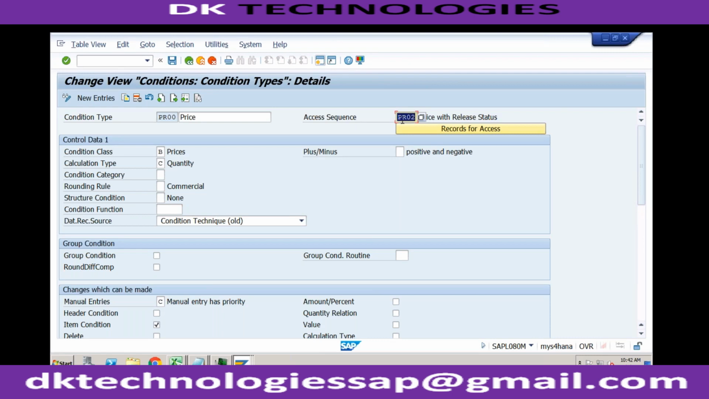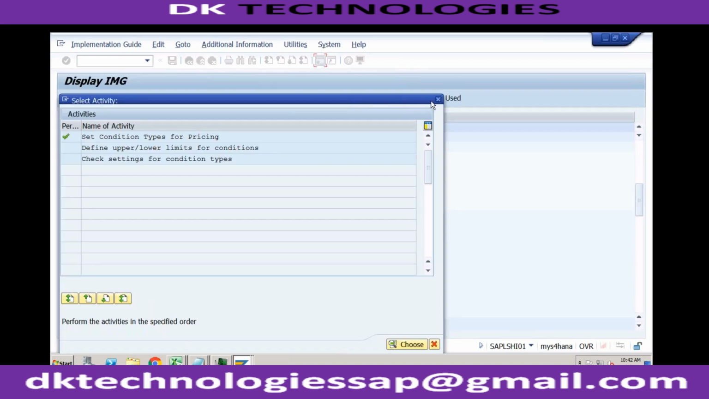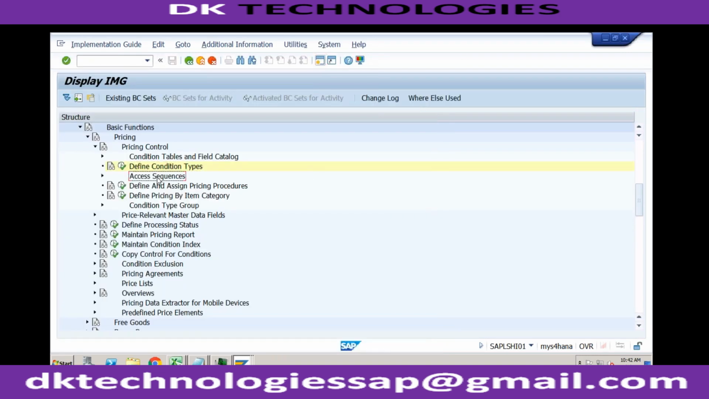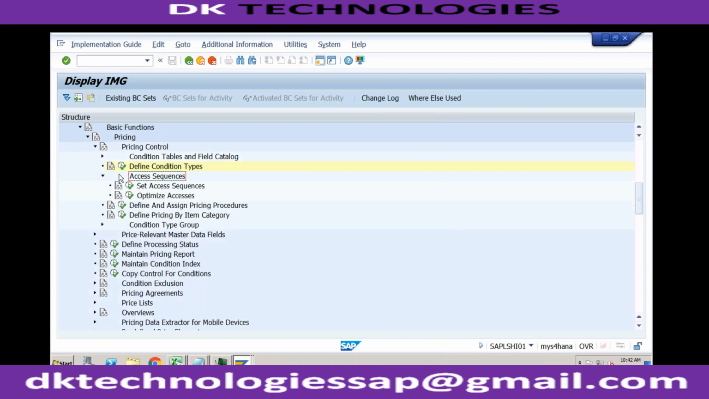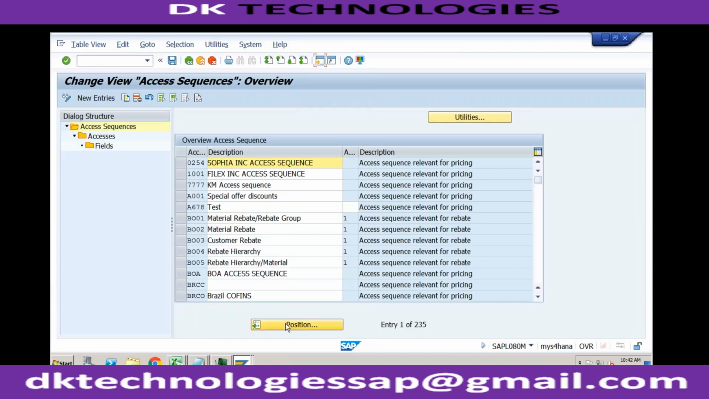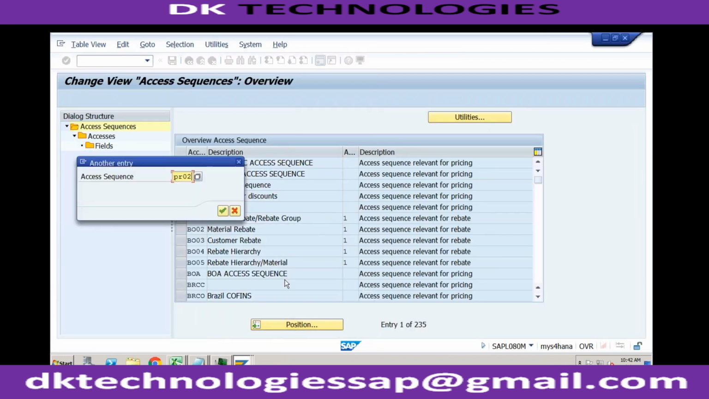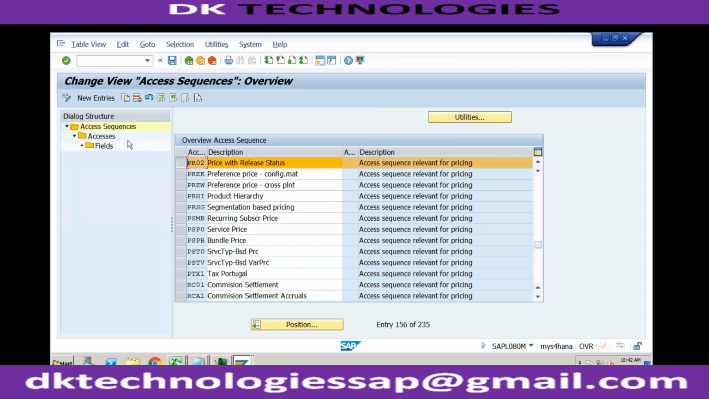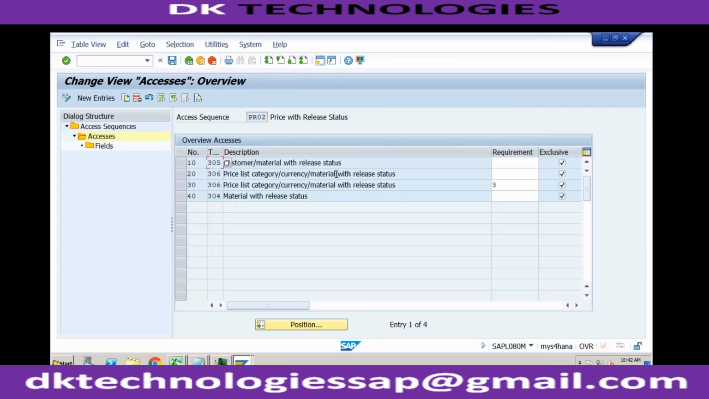Now, what is this access sequence? PR02. Let me show you what PR02 is. Let me come out of this. Next to this one is the access sequence. Open this, set access sequence, and we are looking for access sequence PR02. Within this PR02, there are accesses. You can see there are 1, 2, 3, 4 accesses, but out of these, two are the same, and that is the reason it is showing you three options: option number 1, option number 2, option number 3.